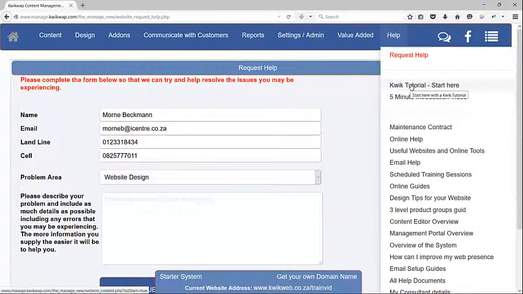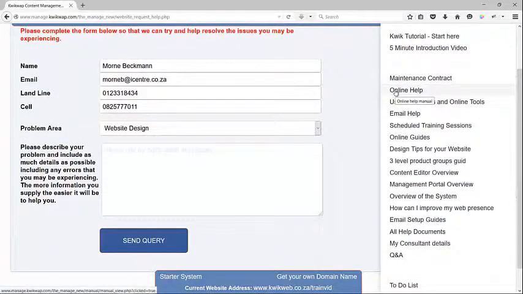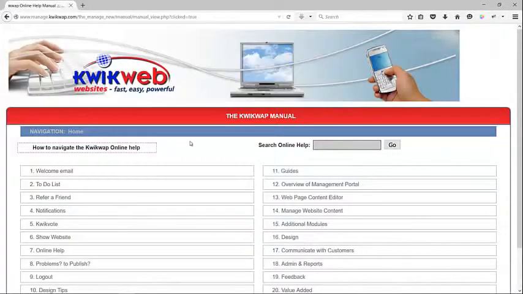There's a quick tutorial. If you click on that, it will actually give you a brief tutorial of the client zone or the management portal. There's a 5-minute introduction video that does the same thing, that gives you a quick introduction of the system. If you want to activate a maintenance contract on the website, you can click on the link under the help section here.